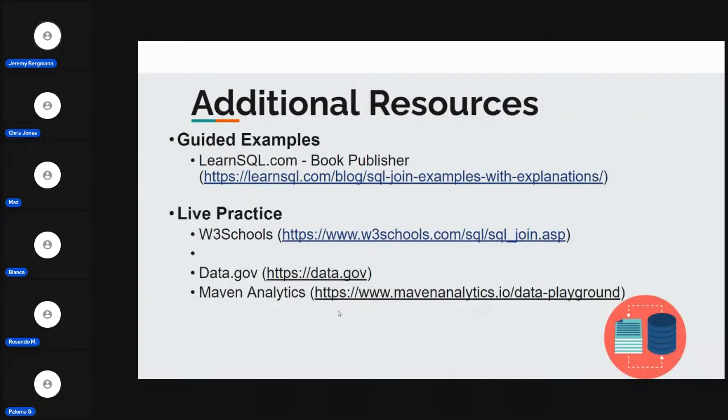Additional resources. So I put in two of these. These other two are from previous slides or lectures, but I found a good guided example from learnsql.com since we have some time. This one's really good.